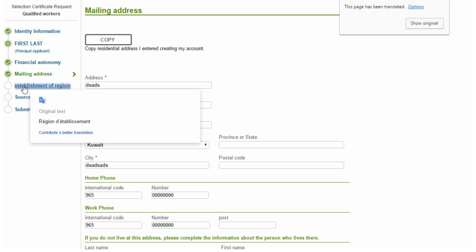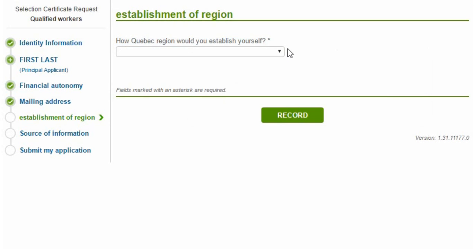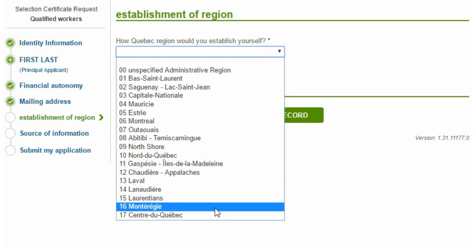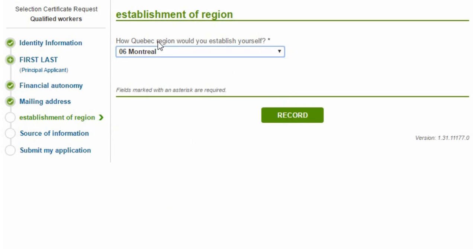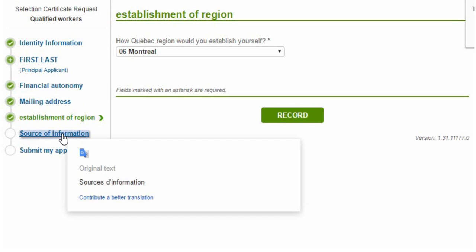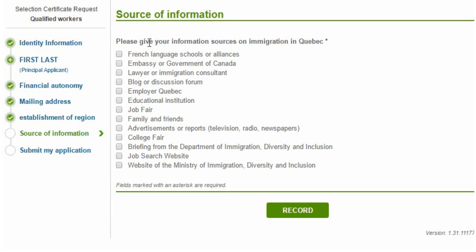Let's go to the next one, and it will ask you in which city or region you would like to stay in Quebec. So choose one of these and press the green button. Go to the next one. Source of information. Please give your information sources on immigration in Quebec. Choose one or two and press the green button.